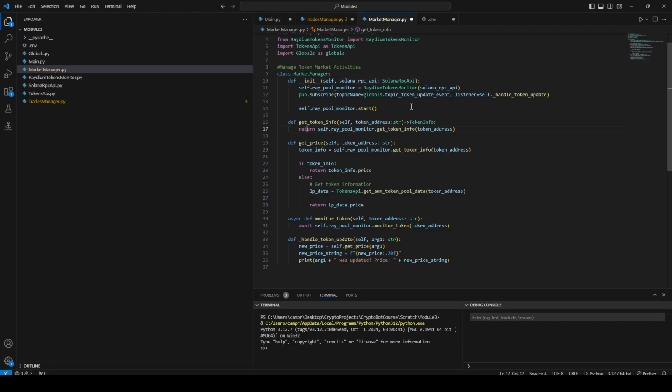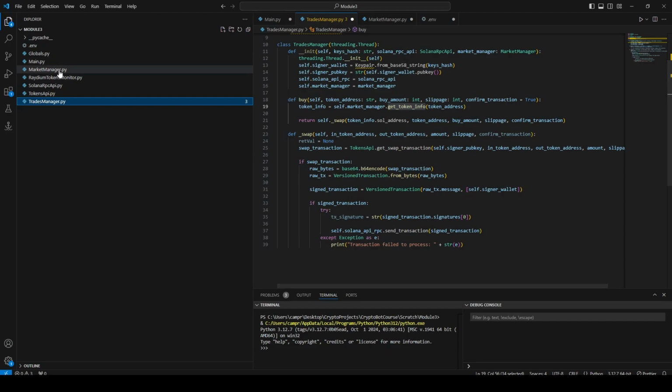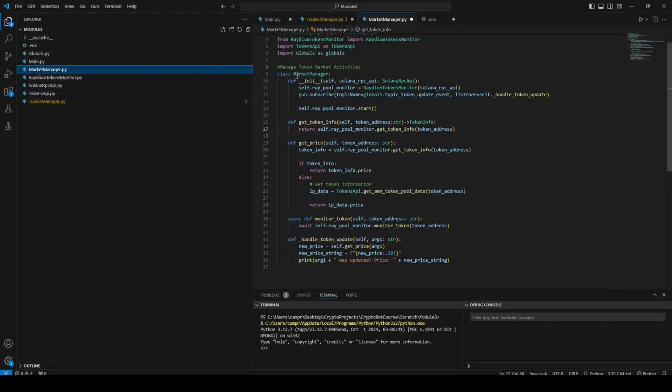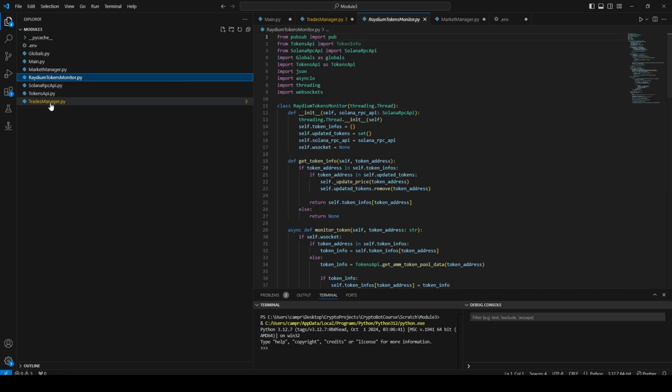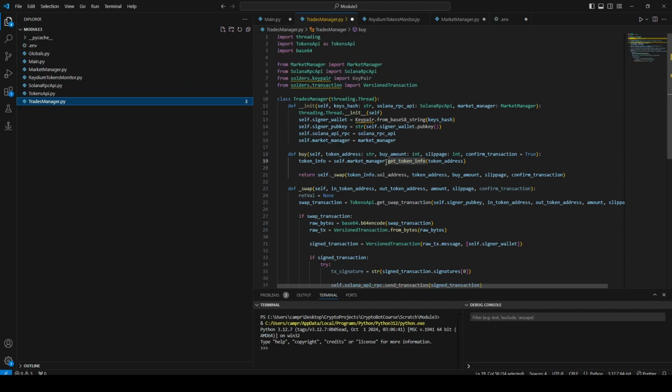I could just pass the Ray Pool Monitor to Trades Manager, but I don't want to do this. I just want to have access to Market Manager. I don't want to make it necessary for the Trades Manager to have knowledge about the Raydium tokens monitor. It's not really necessary here. So the fewer classes it has to keep track of, the better. The simpler we can make this, the better. All right, that's good enough.